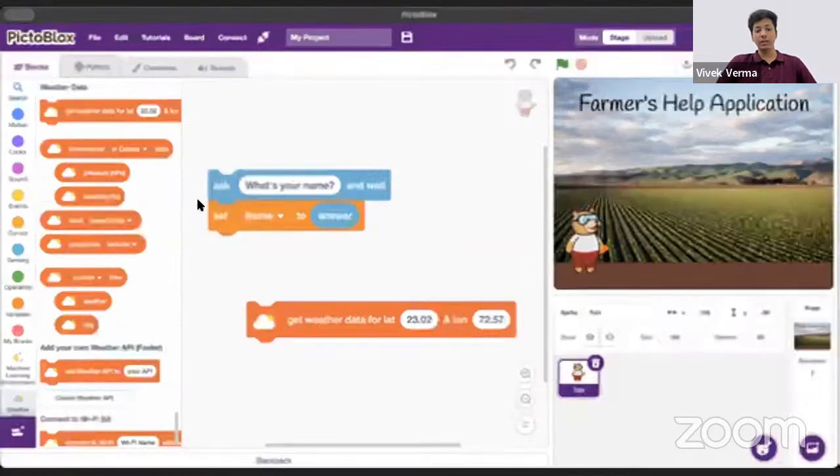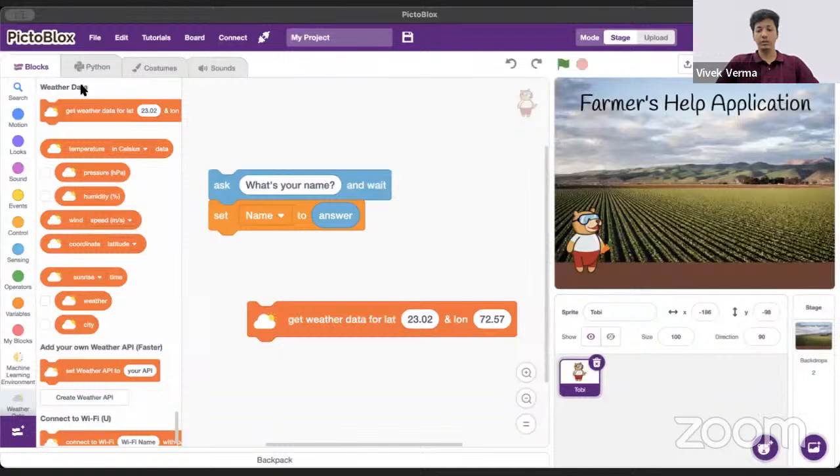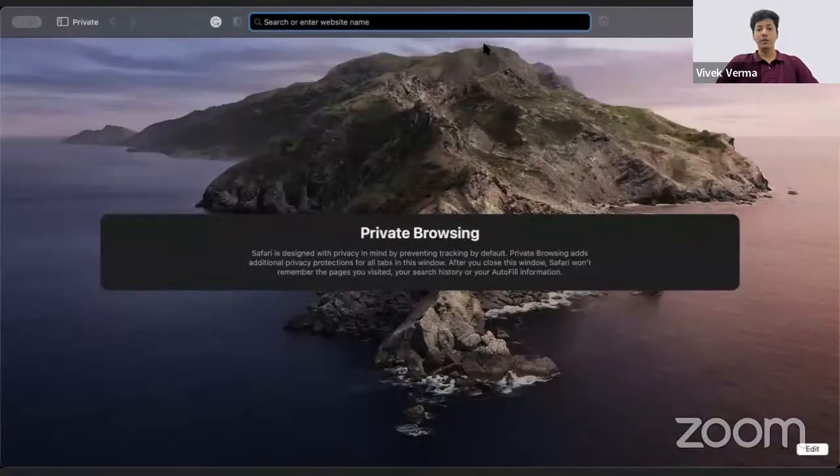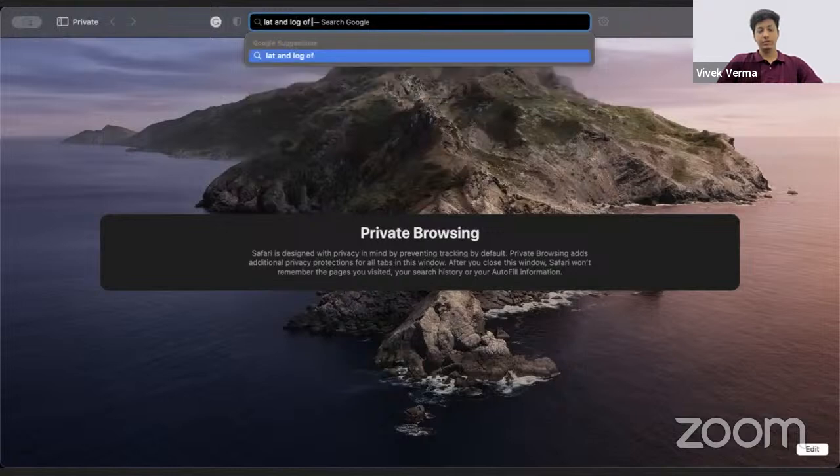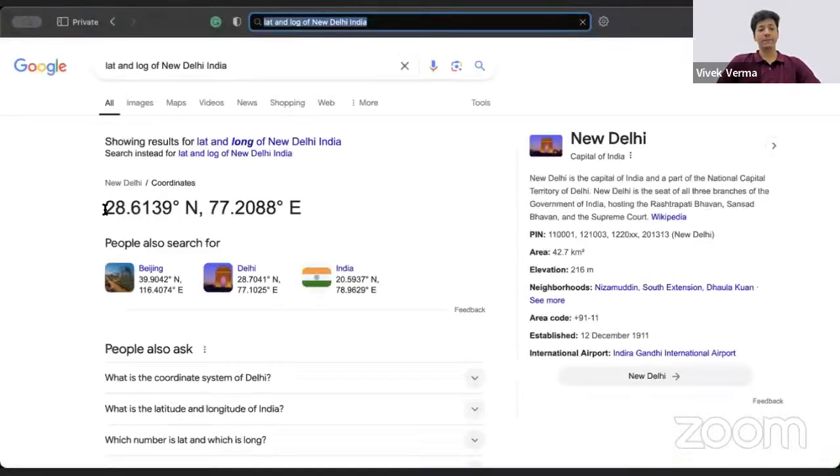So what I will do, I will simply click and open another tab on the web browser. I will share my screen as well. Over here, I will type lat and long of New Delhi, India. So these are the coordinates of New Delhi, India. Okay, which is the capital of India. Delhi is the capital of India, right?